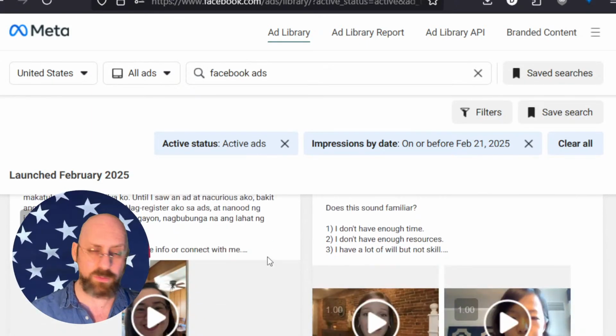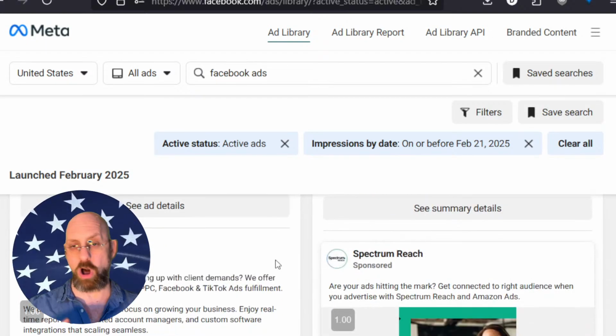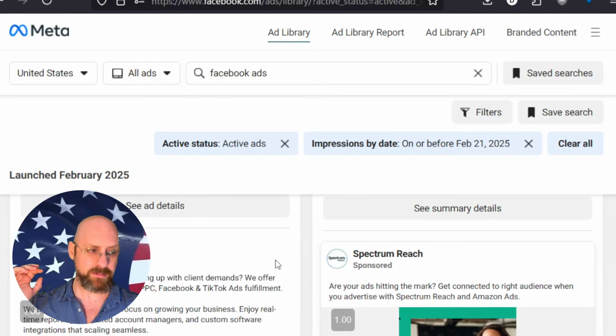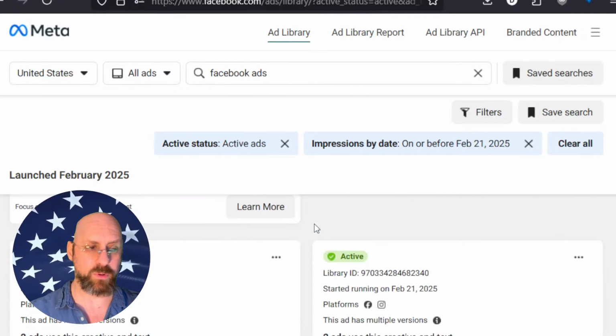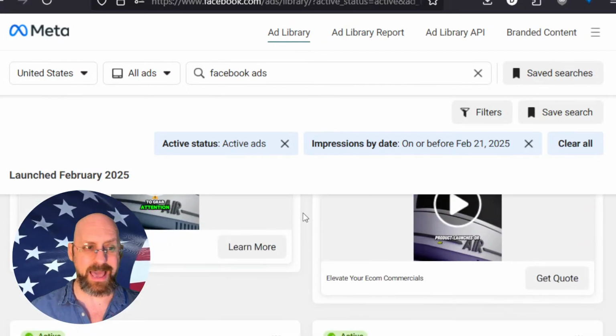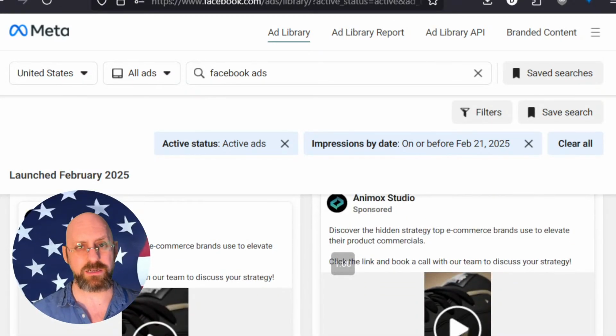I don't see a single one of them. Now, is there a chance that all of them started business on February 22nd? Yeah, it's possible. Or later, it's possible, but I highly doubt it. So that's a key indication of ads that don't work.